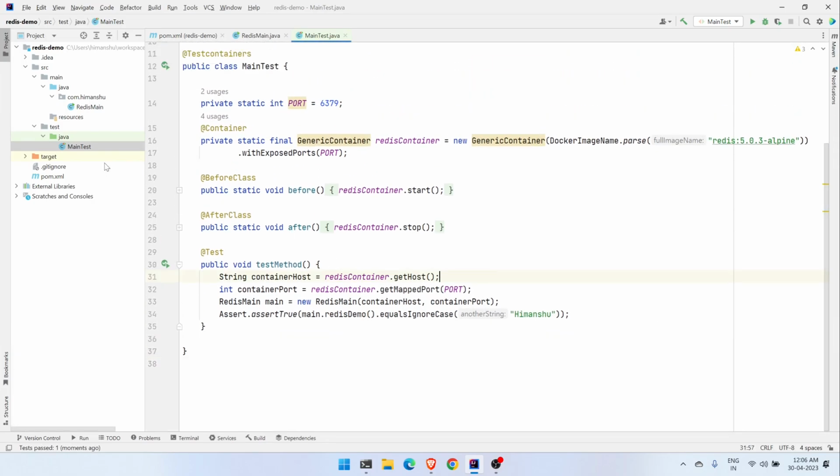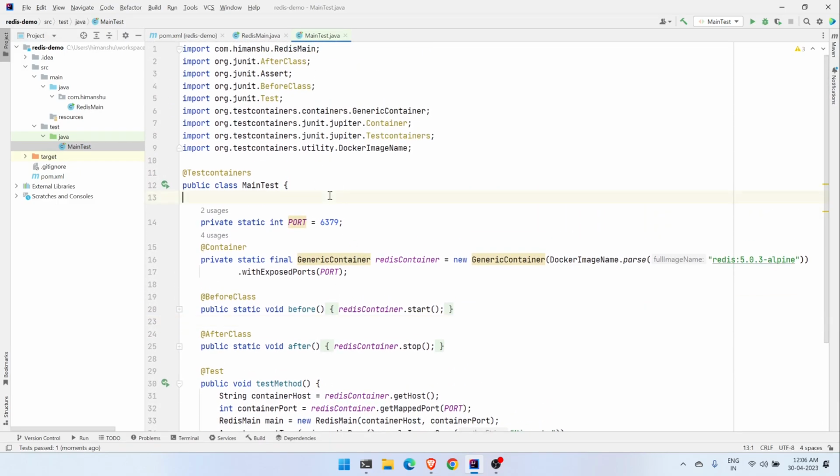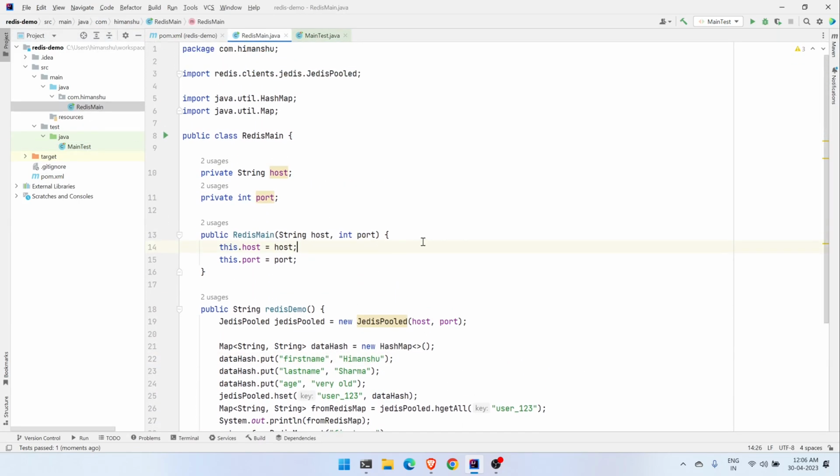So that's all in this. This is the test class, and I will share the GitHub link of this code. And this is the main class.